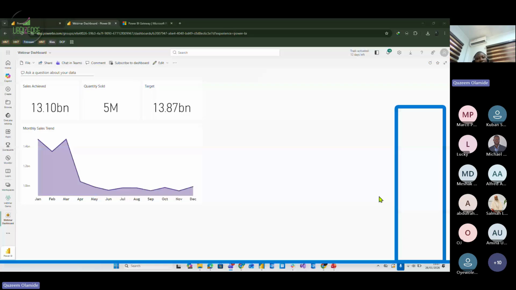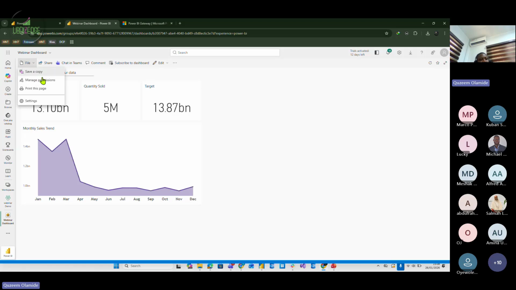No, no. Funny enough, to answer this question, let's answer the questions together. This is my dashboard here. I've got multiple things that I could do. I could save a copy, I could manage permissions as the admin, I could share, and I could click on chat in Teams.